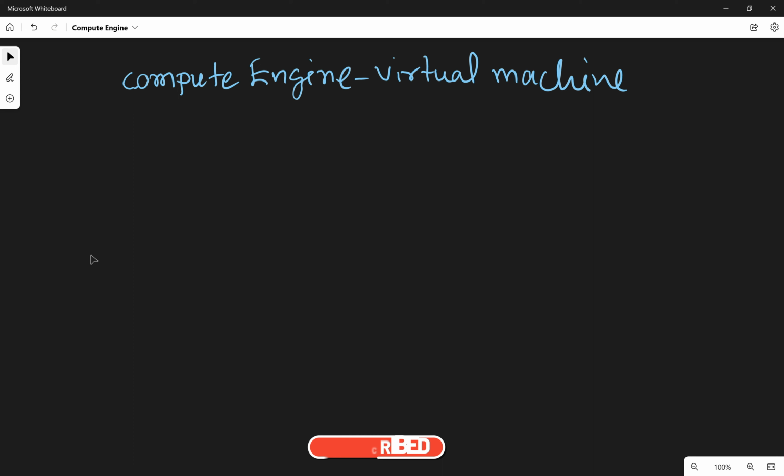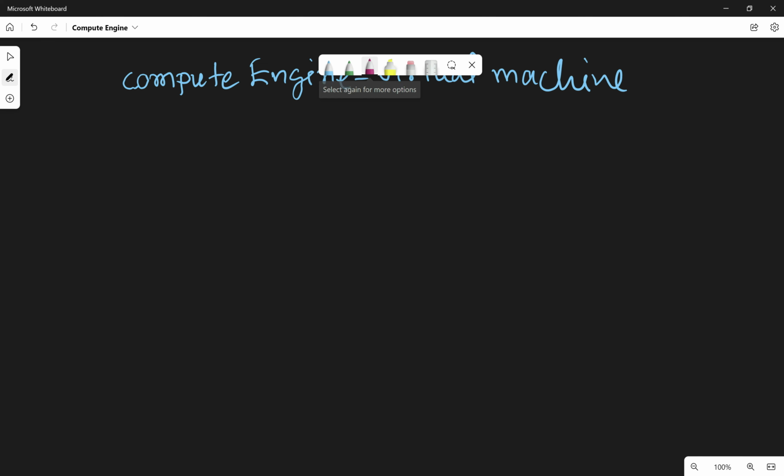So today what are we going to do? Today we are going to add a disk. I'll tell you why I am doing that. Add a disk, probably D drive or E drive, anything.